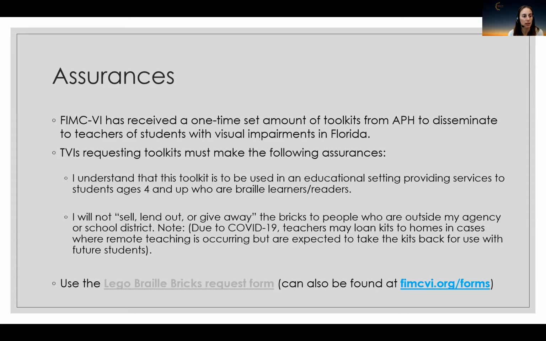The first one is, I understand that this toolkit is to be used in an educational setting, providing services to students ages 4 and up who are Braille learners/readers. I will not sell, lend out, everyone raise your right hand and repeat after me. I will not sell, lend out, or give away the Braille bricks to people who are outside my agency or school district. Note, due to COVID-19, teachers may loan kits to homes in cases where remote teaching is occurring, but are expected to take the kits back for use with future students.